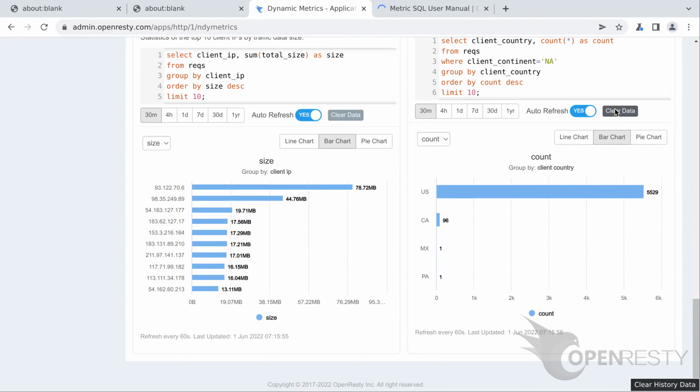Hopefully, you've found these examples helpful and fun. This is what I'd like to cover today.